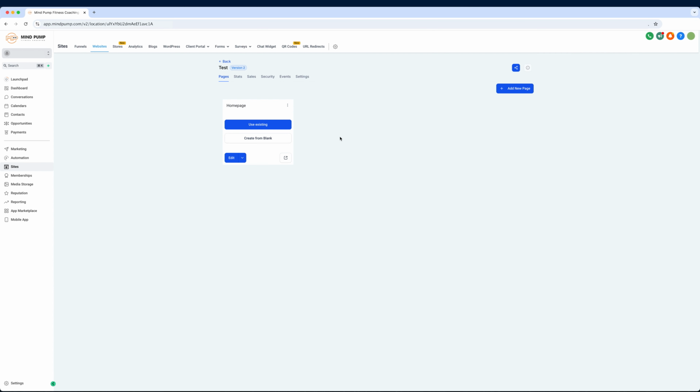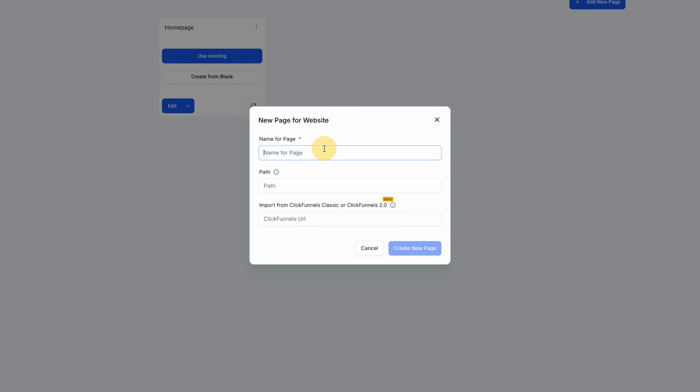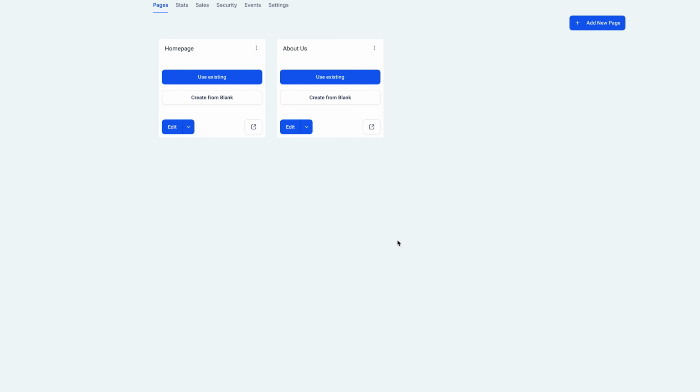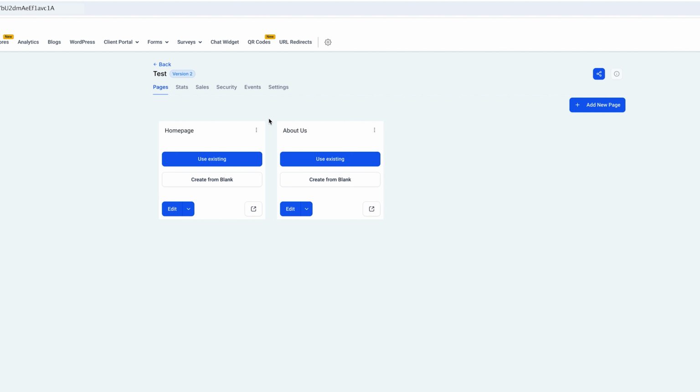And as you can see, this created a new page here on our website. If we wanted to create another page, we would click add a new page. And this one we might call About Us, and then click Create New Page. And you can see this will create another page next to the original page. And now we have two pages, one home page and one About Us page.